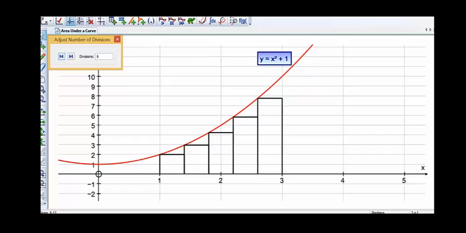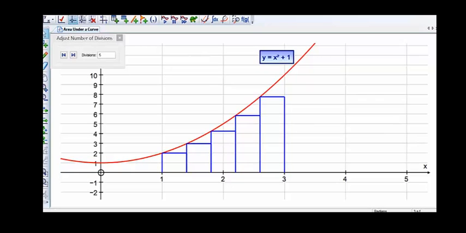To calculate the area, I could approximate the strips as rectangles of the same width, but of the height of the y value at the front end of each rectangle. We can see if I do that, then the total area of the rectangles is less than the area under the curve, because we're missing these pieces here.